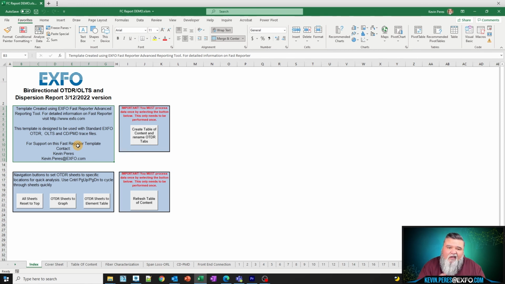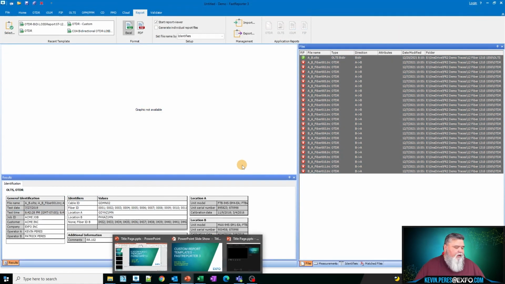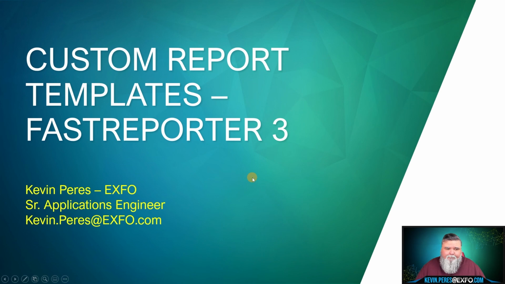And there you go. An awesome custom report that I made for full fiber characterization. You can add in your own custom cover sheets, information, all that kind of stuff in there. Really powerful. But essentially that is custom report templates with FastReporter.